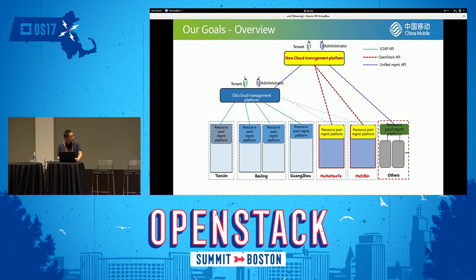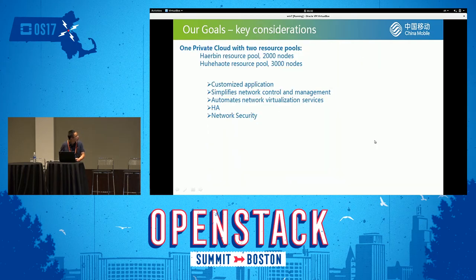We built a public cloud with two resource pools last year. Now we are building a larger private cloud with two resource pools. One is a Wuhan hotel resource pool. Another is a Harbin resource pool. For these two resource pools, we have some considerations. One is about how to customize our application. The second is about networking automation. The third is about networking solution and security. The fourth is about HA.